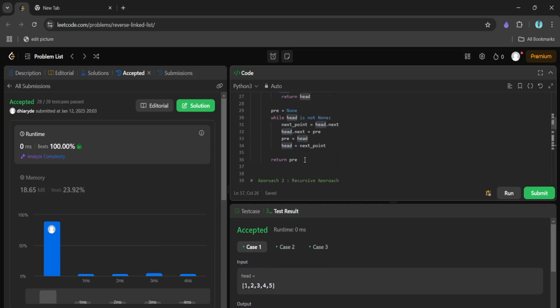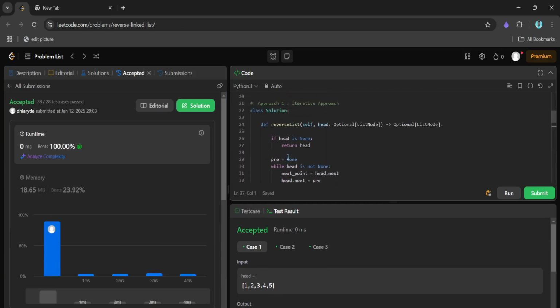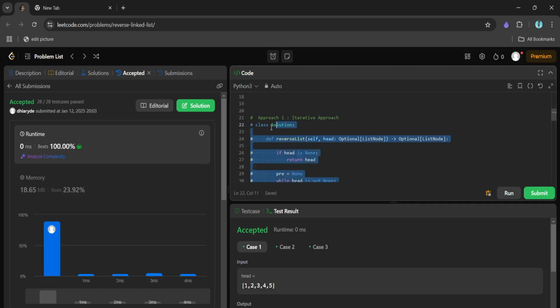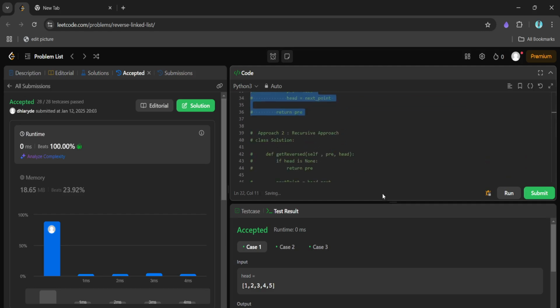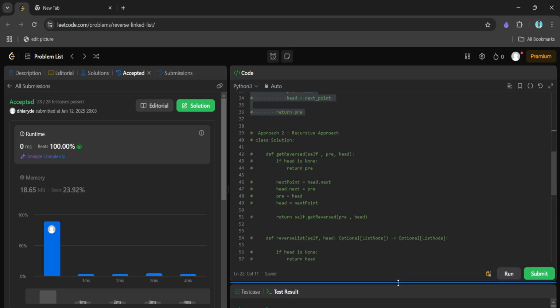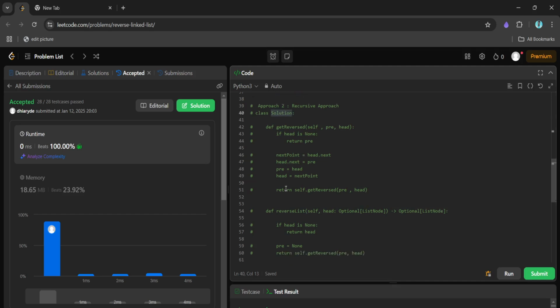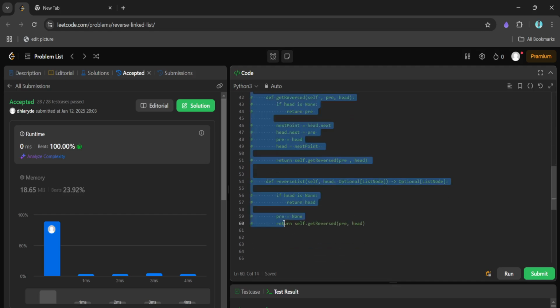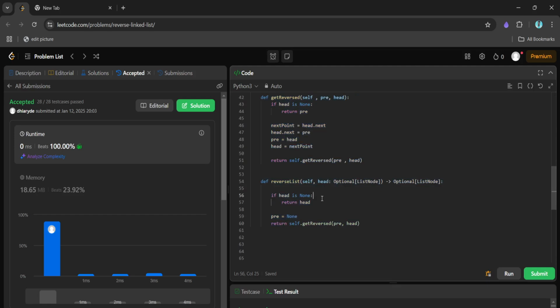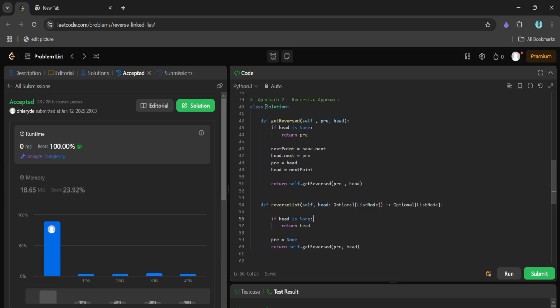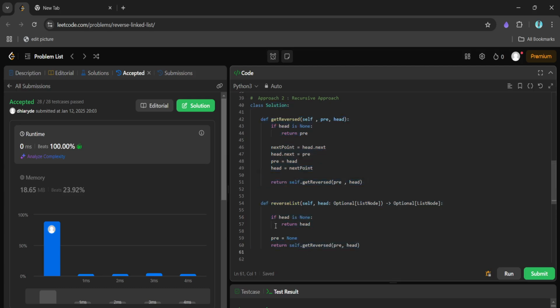Now, let me comment the iterative approach and help you solve this in the recursive way. So I will explain the code. Basically, the same code is there. It's just that we are not using any loop. We are using a recursive function. So what we are doing is, this is the code. So we know this remains the same. If head is none, we need to return it.